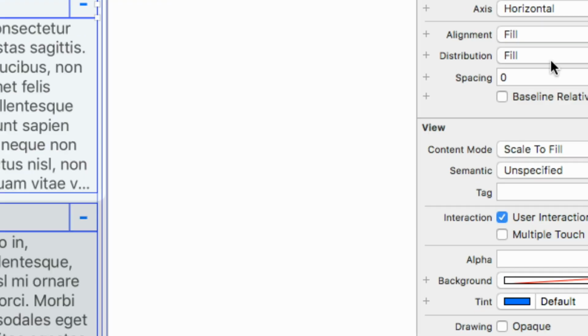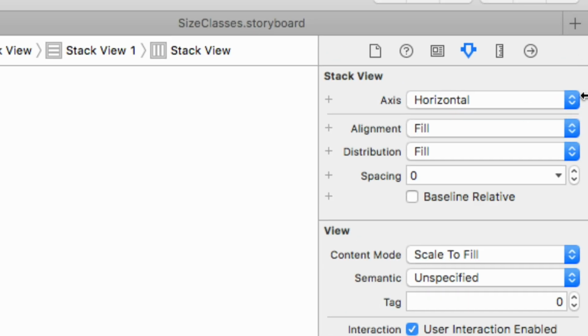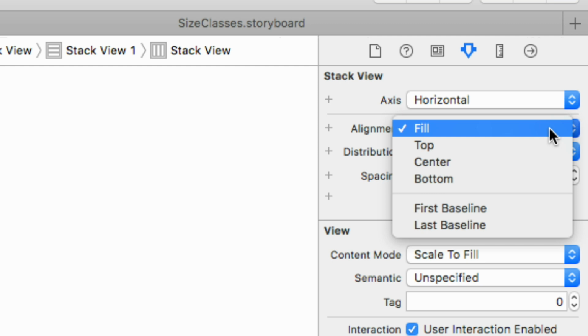And in this attributes inspector, you can look at all the different properties that stack views have. I've already touched on this axis, this idea that we can control whether it should be laid out horizontally or vertically. But there's a couple other things you need to know about, and that's alignment, distribution, and spacing. Probably the easiest of those is spacing. Essentially, if you want any sort of constant spacing within your views inside of a stack view, you can chuck a number in there. Alignment is also somewhat straightforward.